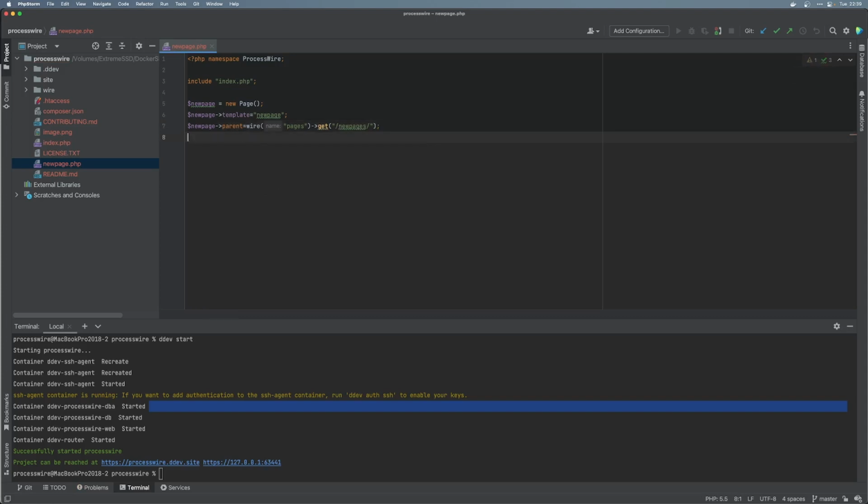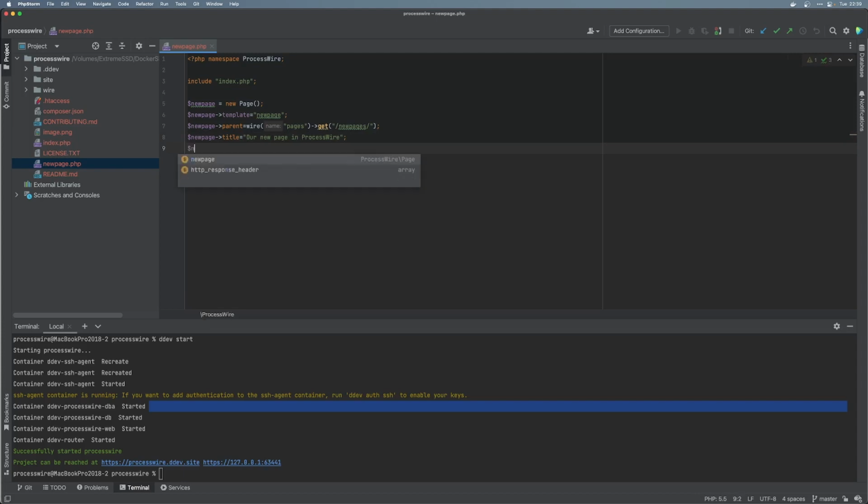Okay, what else do we have to do? Yes, we want to set the title. So the title will be our new page in ProcessWire. Alright, so what else do we have? We have the post date. Our new page post date will be time.